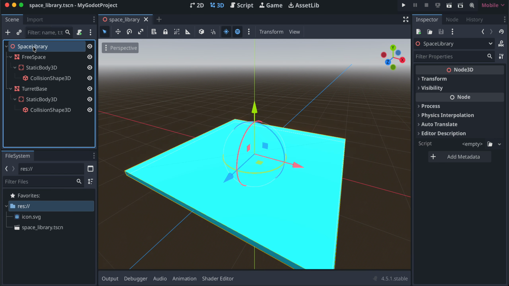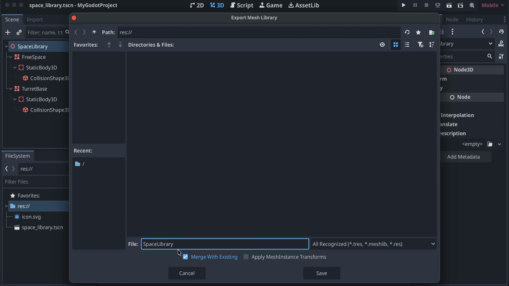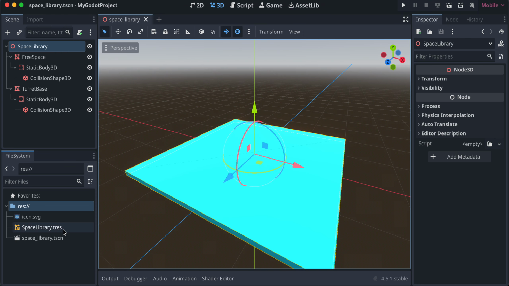Then I'll select this again, scene, export as mesh library, name it space library, merge with existing, click on save. Now it has saved this, and I'm not sure if this is an issue with Godot 4.5.1.